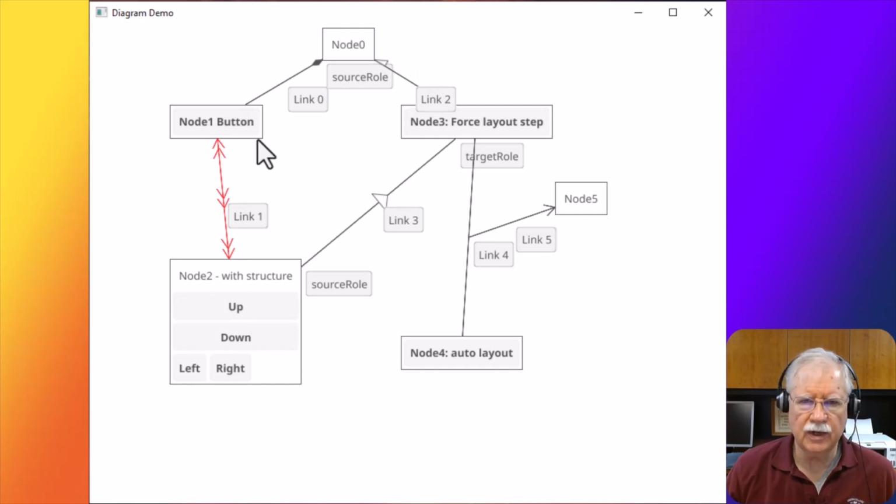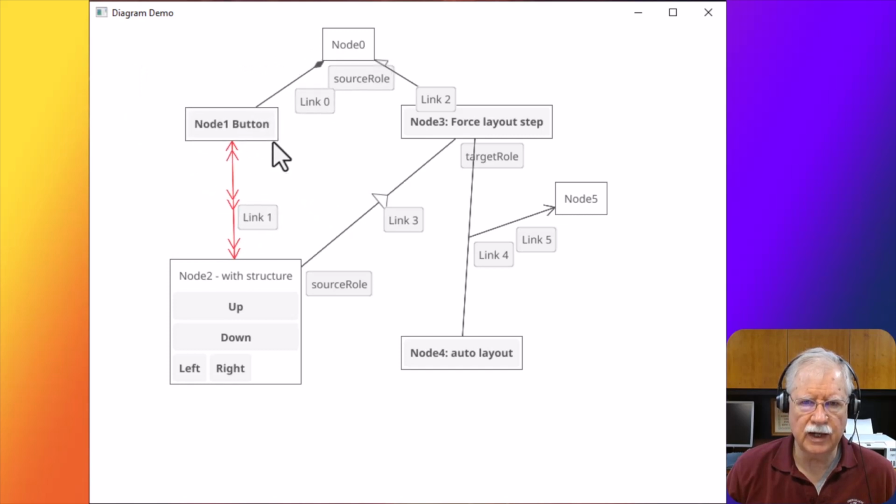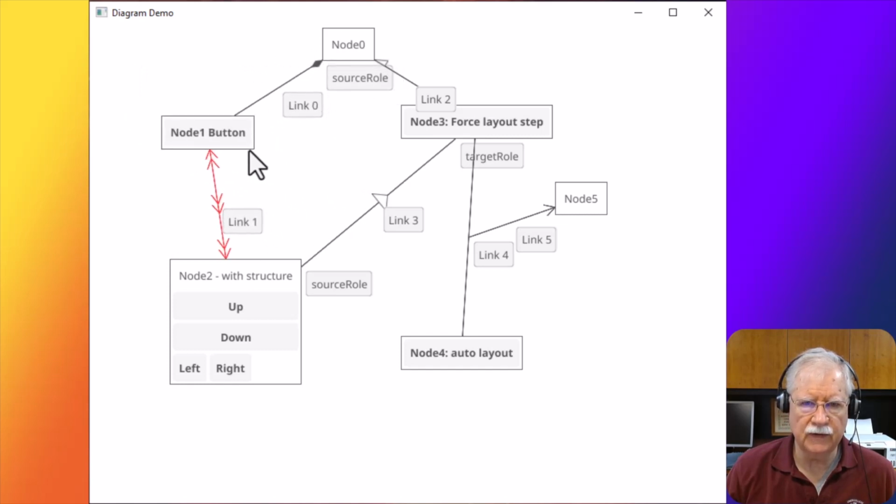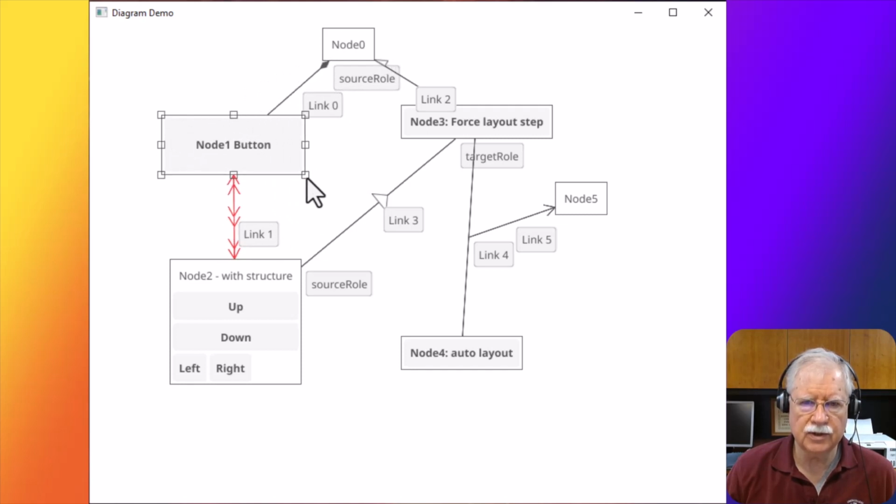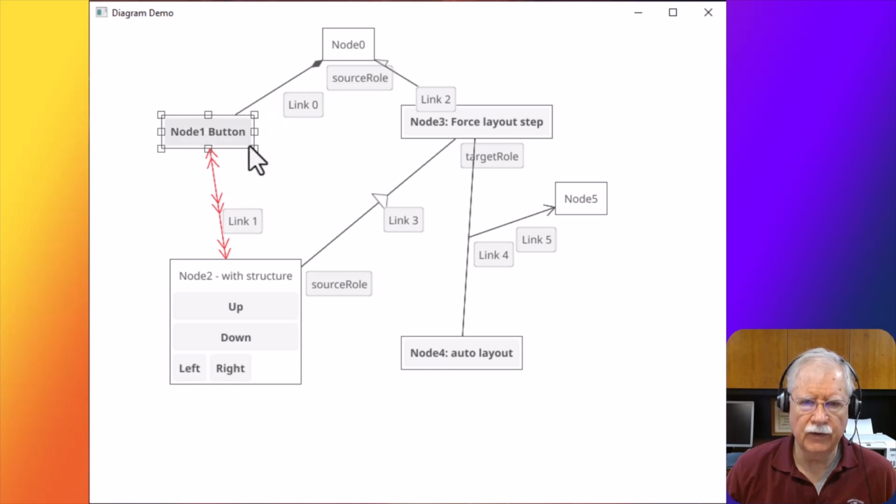Now nodes can be dragged around and resized. Notice that as we drag it around, the links are all maintaining their connections. If I select the node, I get corner boxes, and we can resize them. The minimum size of the node is determined by the minimum size of the content that you put in the node here. Links connect to nodes and to other links. So here's a link.